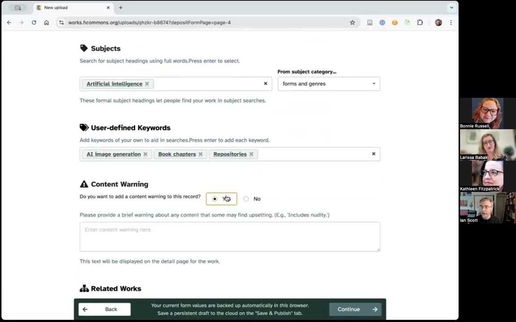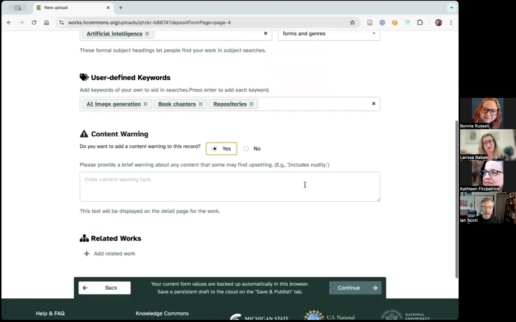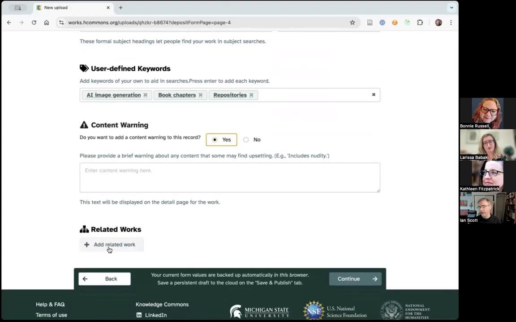I can provide a content warning if I want to, if I decide there's something about the content that I want to flag to people right at the top on the detail page. And I can add information about related works of a whole variety of different kinds. If this is one section of a much larger work, you can add information about that larger work here. If it's a pre-pub version of a published work that's living elsewhere, you can provide that information here, and a whole lot of other relationships.